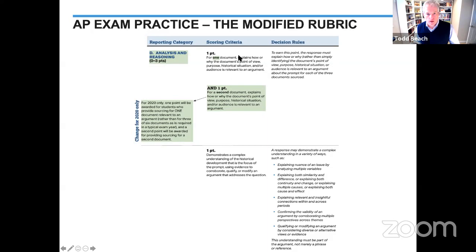So we have been talking about the acronym HAP. I know some teachers use HIPPO, but historical situation, audience, purpose, point of view. That's when we talk about HAP. That's what we're talking about. And we say happy, it's because you have to explain how or why. So why is that relevant to the argument?